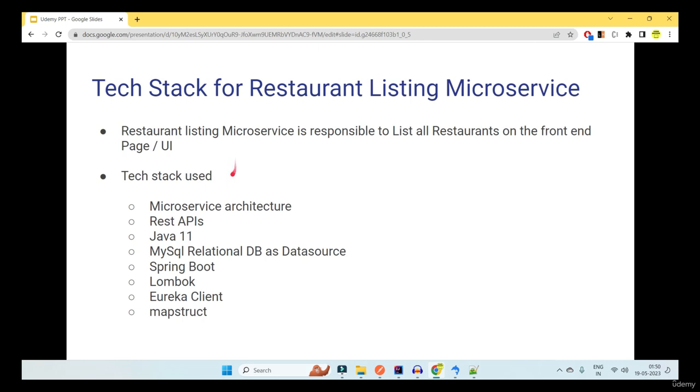So the tech stack we are going to use in this particular microservice. First of all, the architecture is microservice architecture, with REST APIs to create the REST endpoints, and Java 11. For the backend data source, we are going to use a relational database, which will also be used in the food listing service, but we will be using a NoSQL database in the order service. In that microservice, we will see why we are using the NoSQL database there.